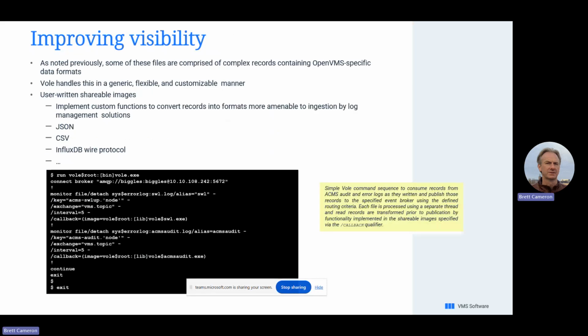So, like I said before, the way this thing works is painfully simple. This is a script from Vol. Vol understands VMS CLI syntax. So we're going to connect to our message broker. We're going to monitor a file. In this case, it's monitoring the ACMS error log, swl.log.